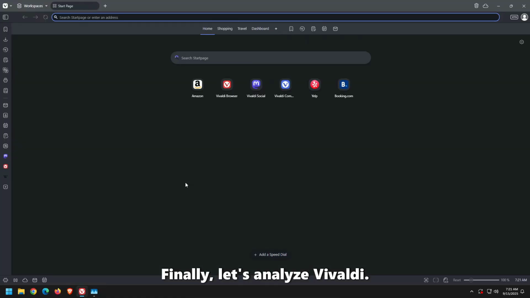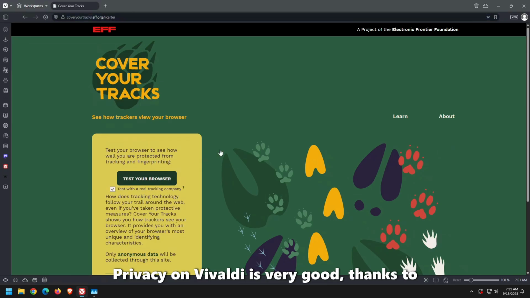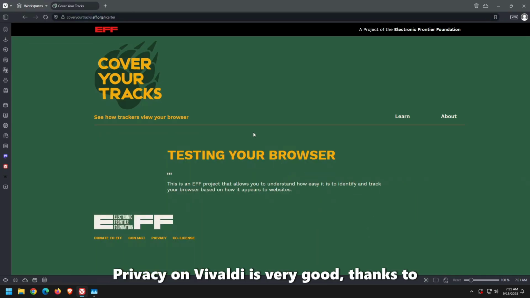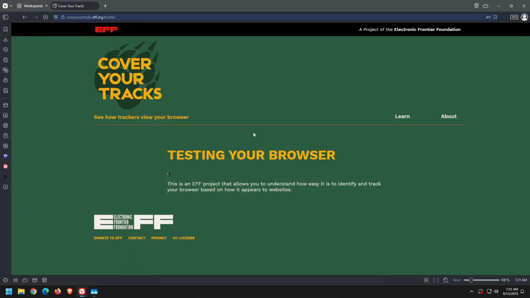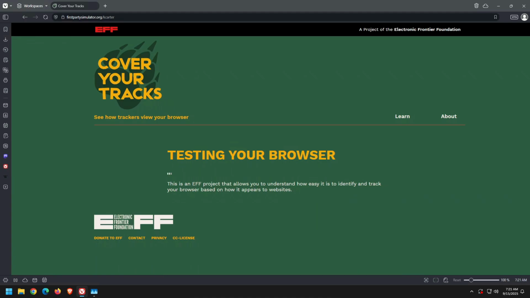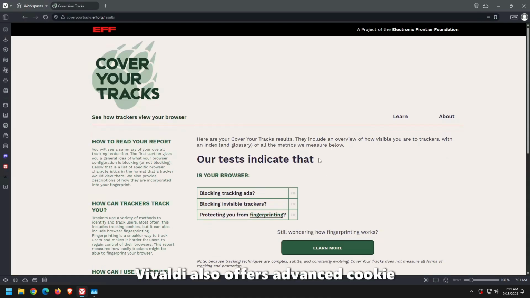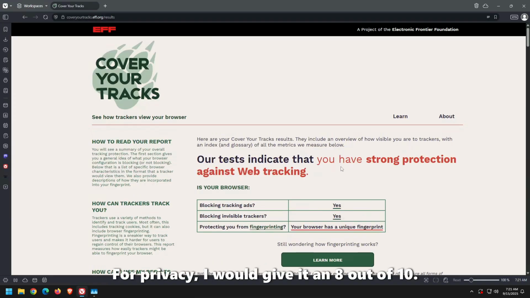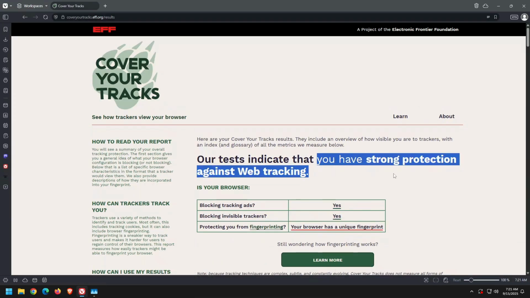Finally, let's analyze Vivaldi. Privacy on Vivaldi is very good, thanks to its built-in ad and tracker blocker. Telemetry is minimal, similar to Firefox, and can be disabled entirely. Private mode works well, and a unique feature is that your browsing history is encrypted, so only you can access it. Vivaldi also offers advanced cookie management. For privacy, I would give it an 8 out of 10.